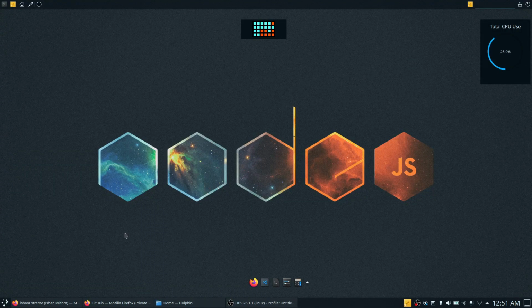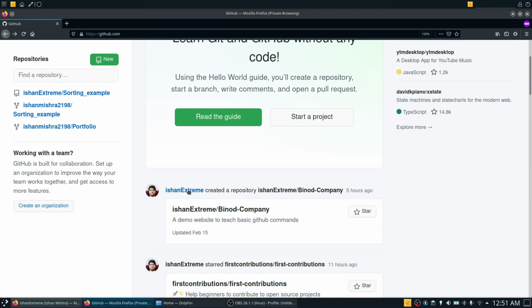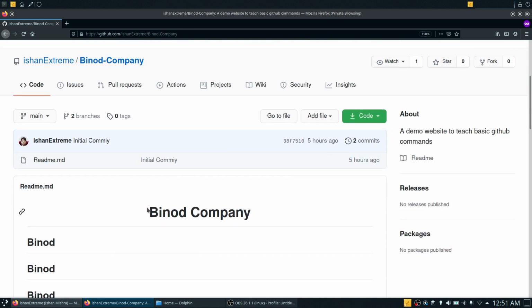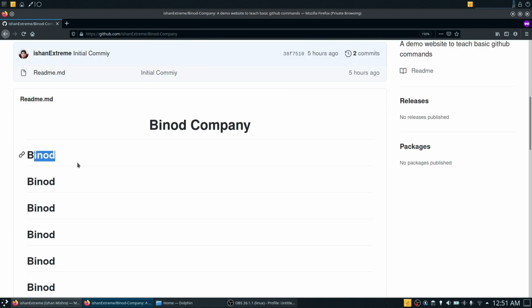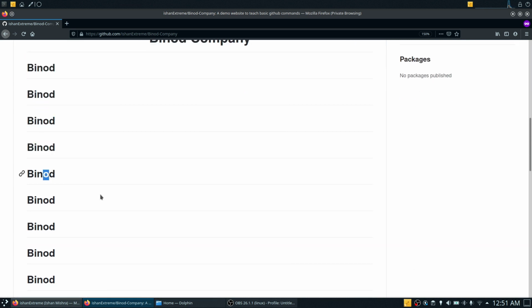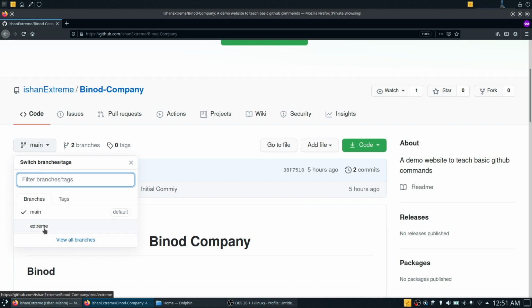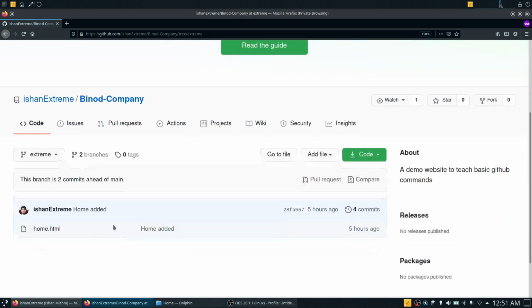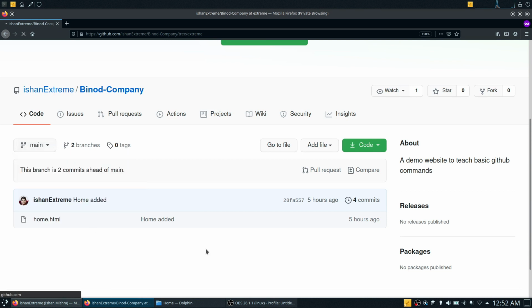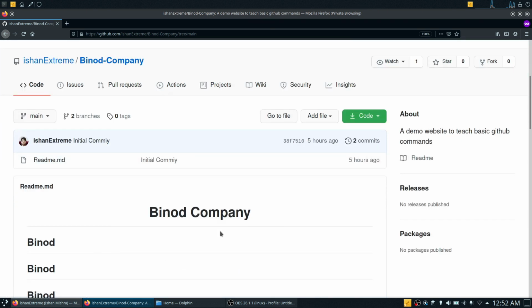In today's video, we will take an almost real-life scenario, like I am working in a company called Binod Company. Here you can see all the lines encoded in Binod format. So in Binod Company, I need to make a website for them, and there are two people. Extreme has already made the homepage for us, and now it's my chance to make the about us page and contact us page. This is my responsibility.